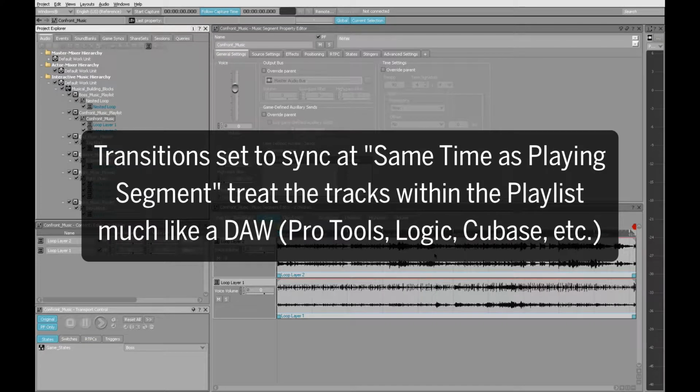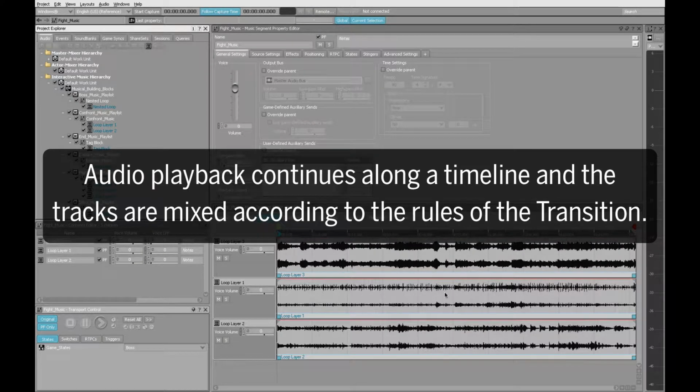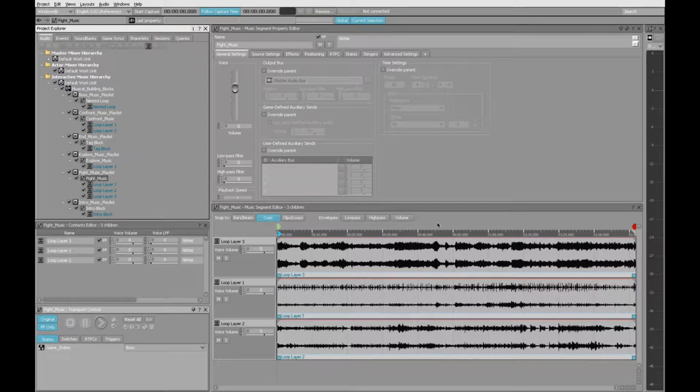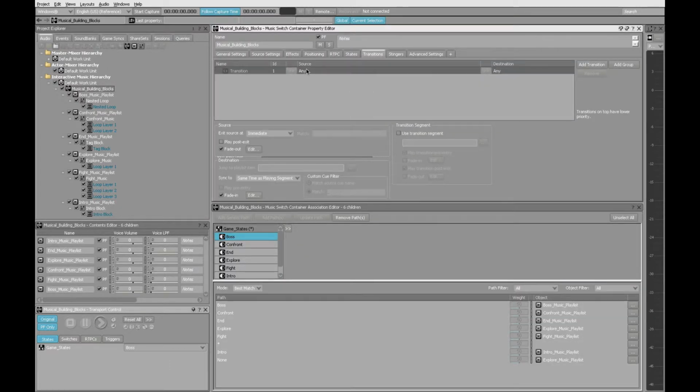Now, of course, the same thing happens if we move on and go to the Fight music. We take a look at that music segment. There's that same transient we were talking about, halfway, approximately about 45 seconds, but we layer in there, or any other place, and everything is going to line up. And it will, because here in the switch container, under transitions, the transition that we'll use for this is set to sync at the same time as the playing segment.